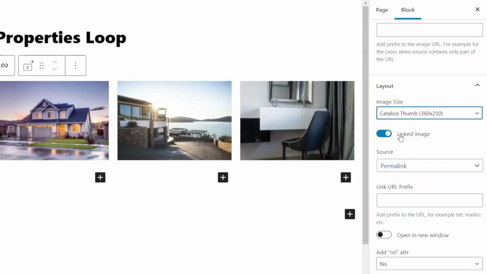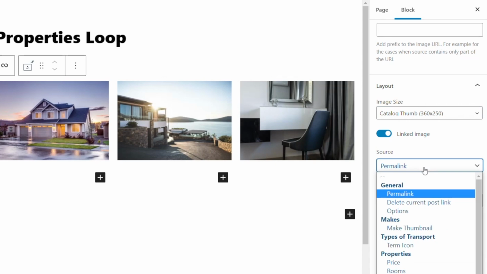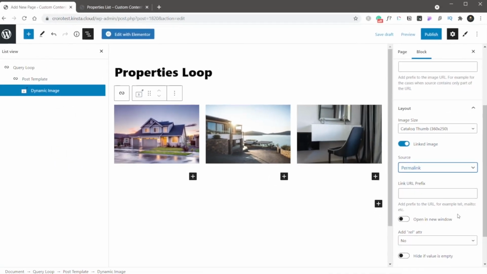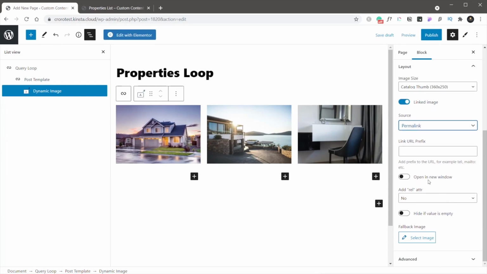The linked image option gives us the ability to link this through to whatever we want, and being a loop listing, we're all used to the fact that clicking on this will take us to the detail of that particular post or property. So linked image is perfectly fine, and then we can choose the source of that, and permalink is the default option. We have more available inside there, but the default option of permalink works perfectly fine in this example. And then you can do things like opening a new window, your relative links and those kinds of things. And finally, you can also select a fallback image should you need to. So that's the first of our items inserted inside here.